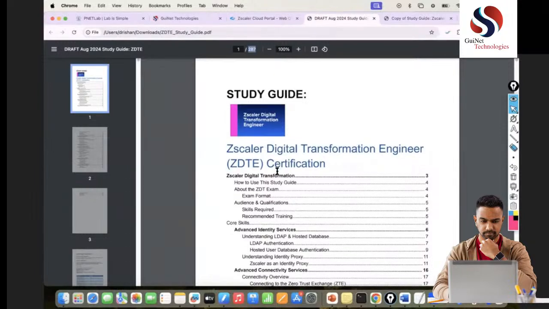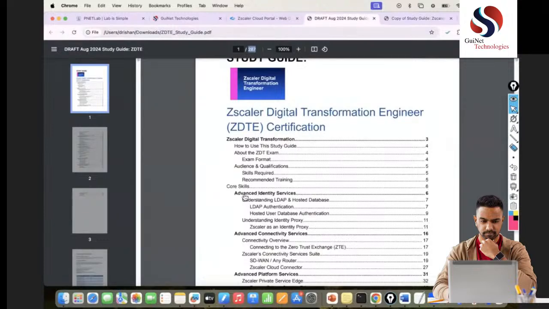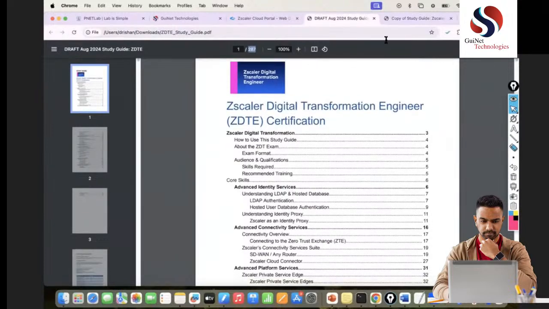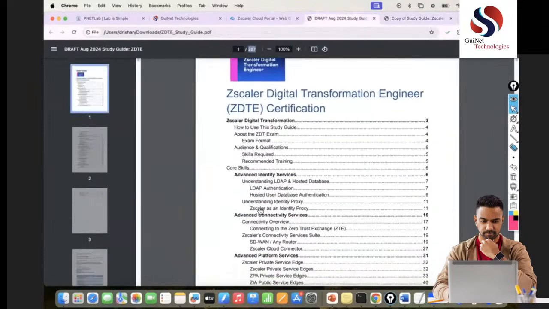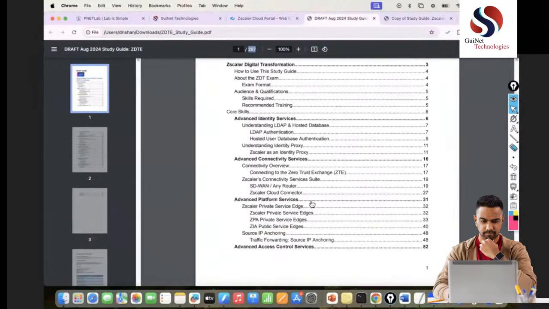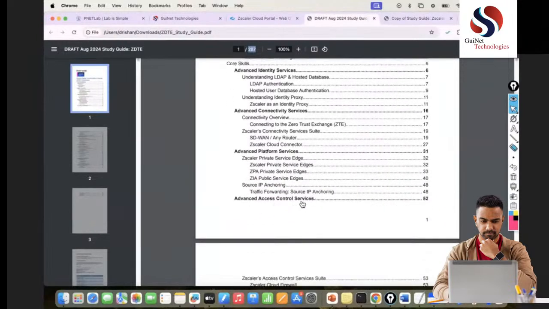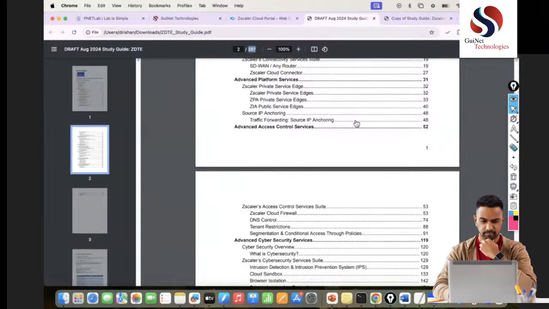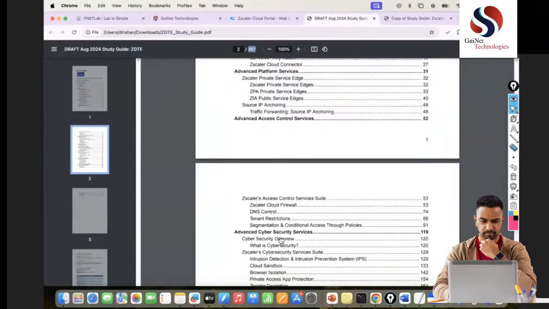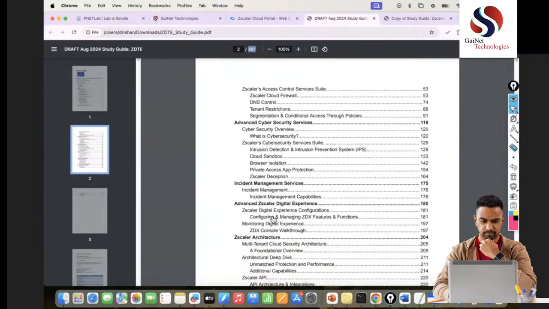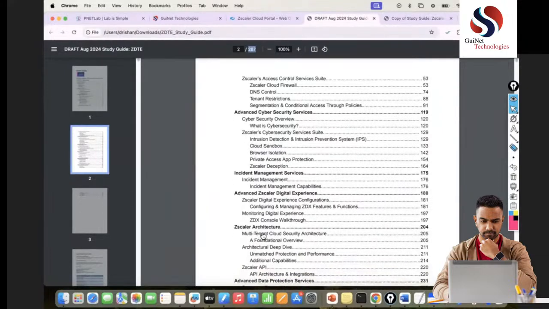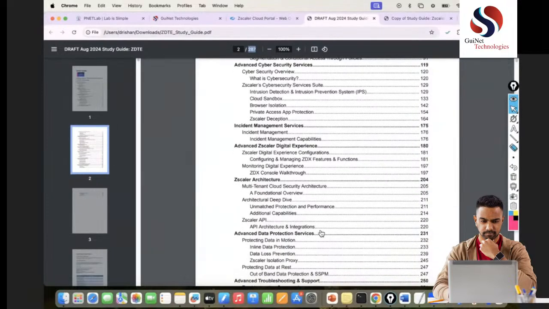And again we have a lot of exam topics. Zscaler digital transformation, the core skill, advanced identity. You have the basic identity services in this particular section, but here you have to learn advanced services, advanced connectivity services, everything in advanced, advanced platform services, advanced access control services. So you have to learn more, right? You have to learn source IP anchoring, how it is going to happen. You have to learn about the advanced cyber security services. You have to understand the incident management services. You have to understand the advanced Zscaler Digital Experience, Zscaler architecture. It is advanced, right? Advanced DLP, you have to understand.